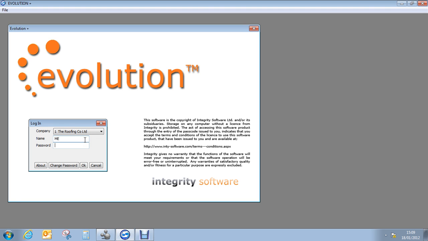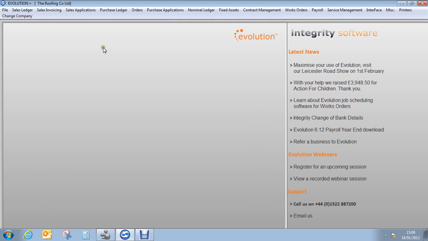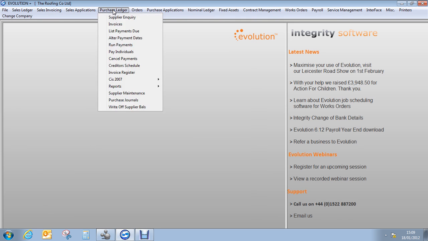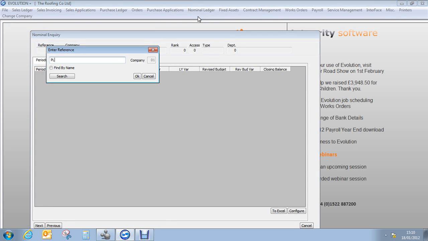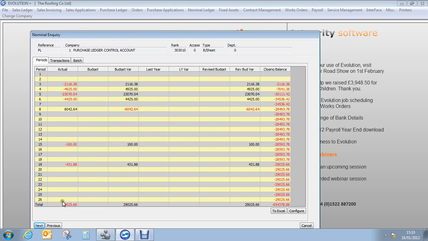What I want to show you first of all is, if you log into Evolution, there are a couple of things that you might want to do before you actually come to do your financial year end. For instance, under the purchase ledger, you may want to go into the reports, run your creditors report and run your suppliers balances at a date report. Those two should balance, and then tie those together to the nominal ledger inquiry under the purchase ledger control account, and the figure in here should balance back to the two total figures that you see on your report.